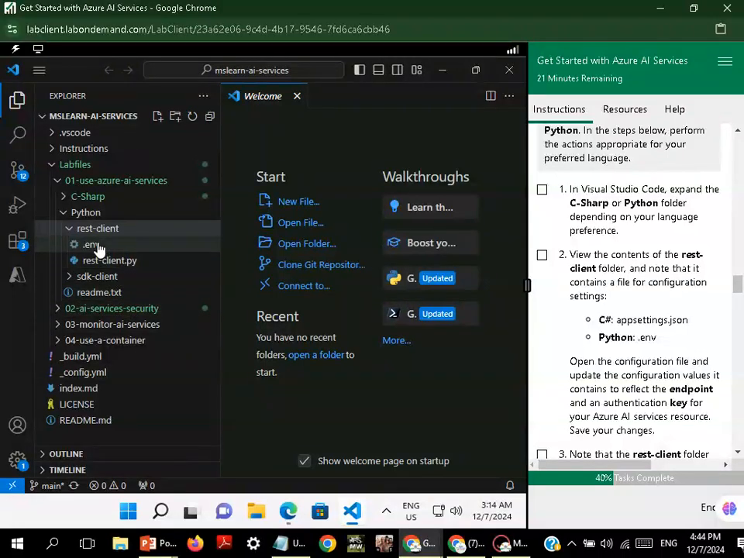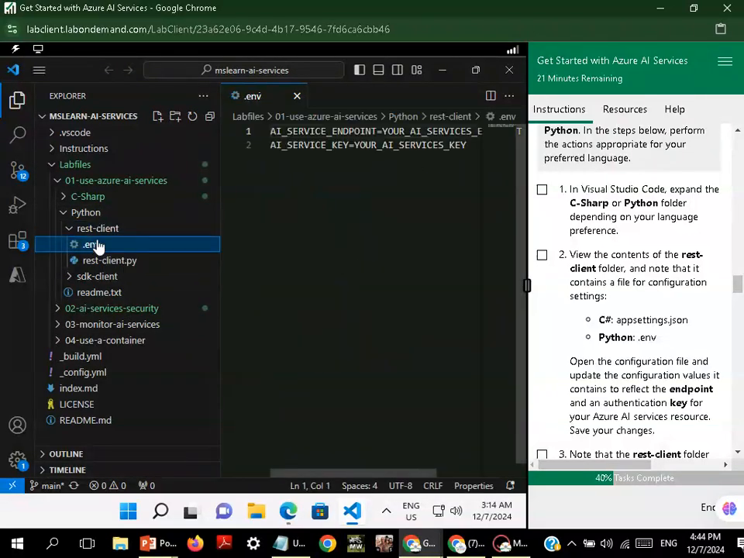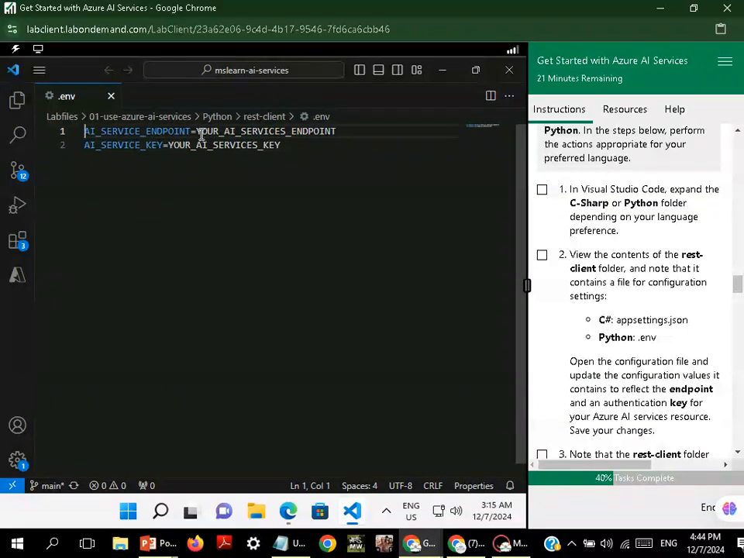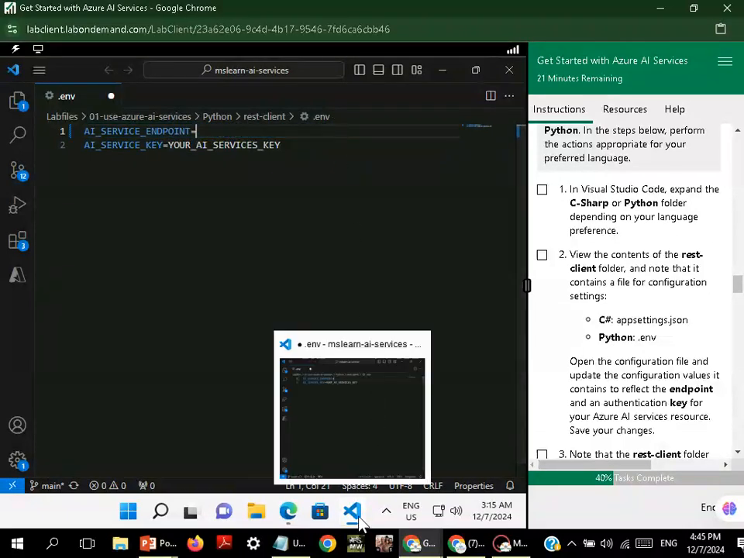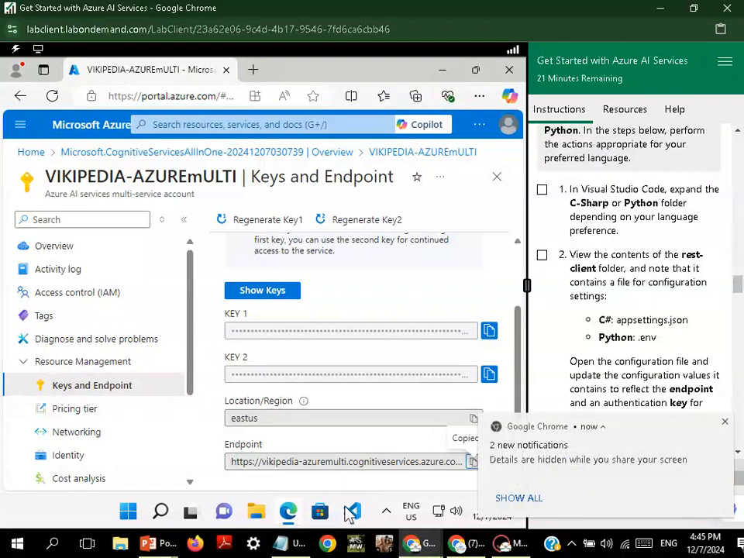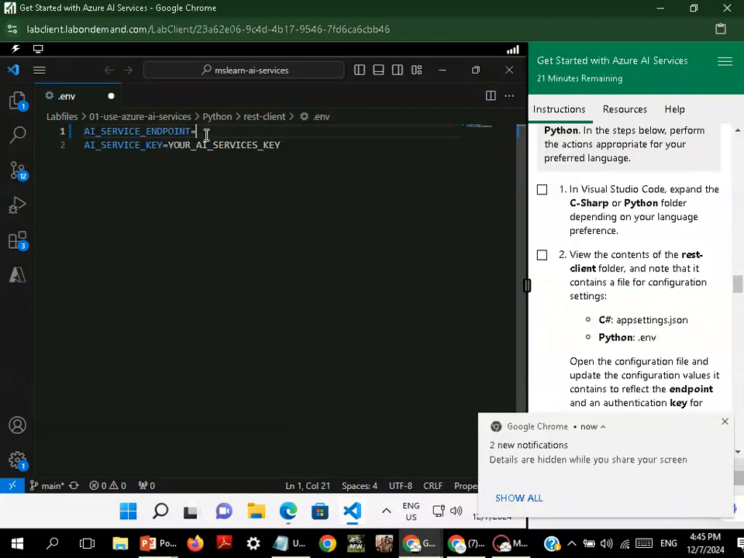Where you will be working on something called environment files, .env files. In that Python folder we have something called .env. Double click it. In that env file we will be updating your key values. Here there is something called AI service endpoint. We have to update it with our service created URL. Here we have the endpoint, copy this endpoint, paste it here.